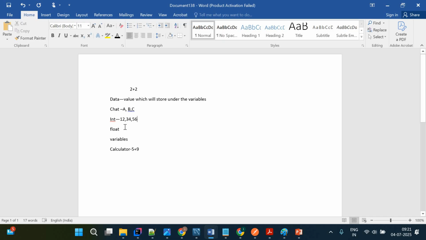They have different ranges, which we will cover. And float means a value that has some decimal, like 12.5. It could be 12.0. Whatever you write after the point is called the decimal value. That's why it is called a floating point variable. So that's why we have these data types.